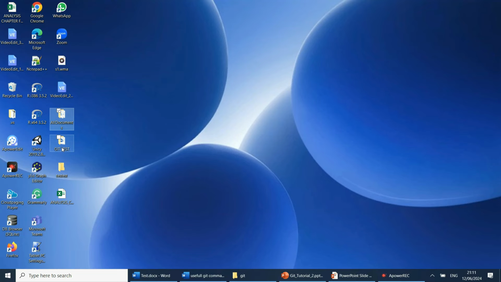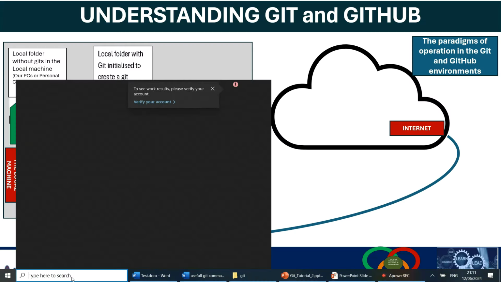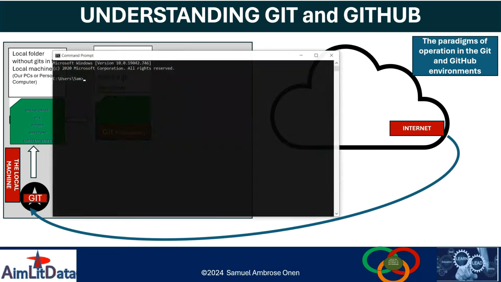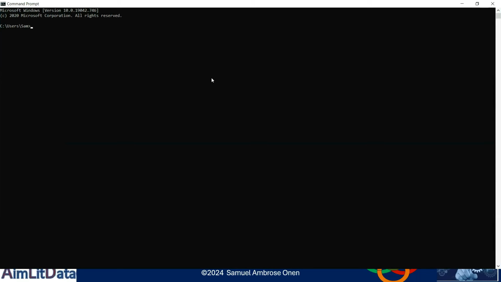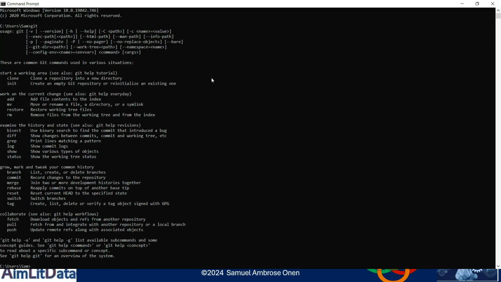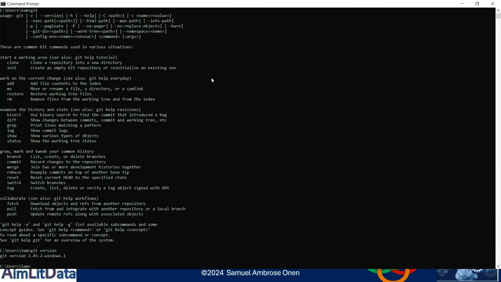So let's go to cmd. This is our command line interface. I'm going to check if I have git by just typing git. There we go, I have git. To check the version of git, you just type git version. There we go, I have git version 2.45.2.windows.1.